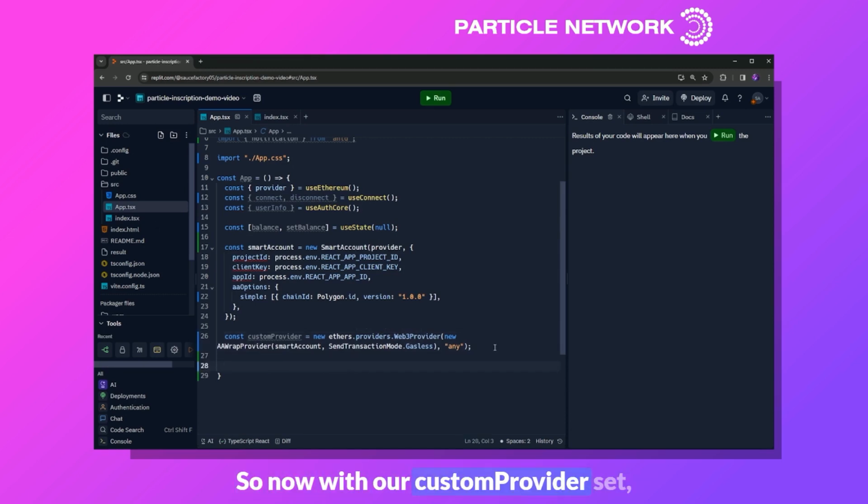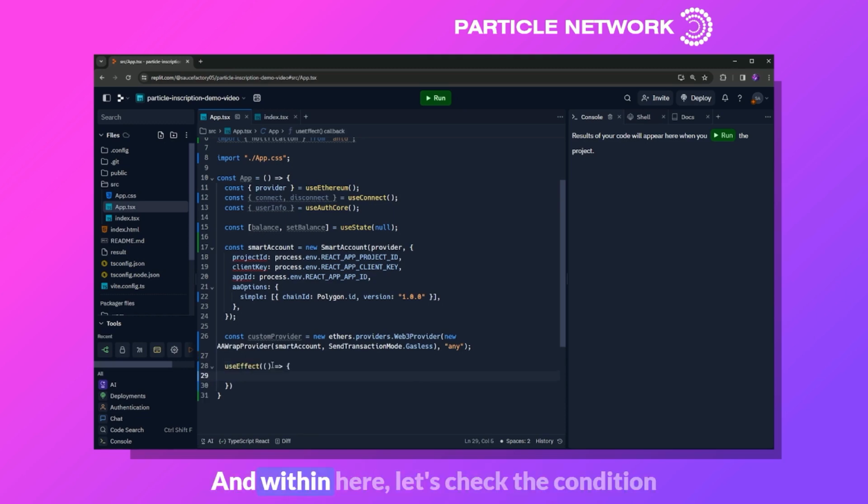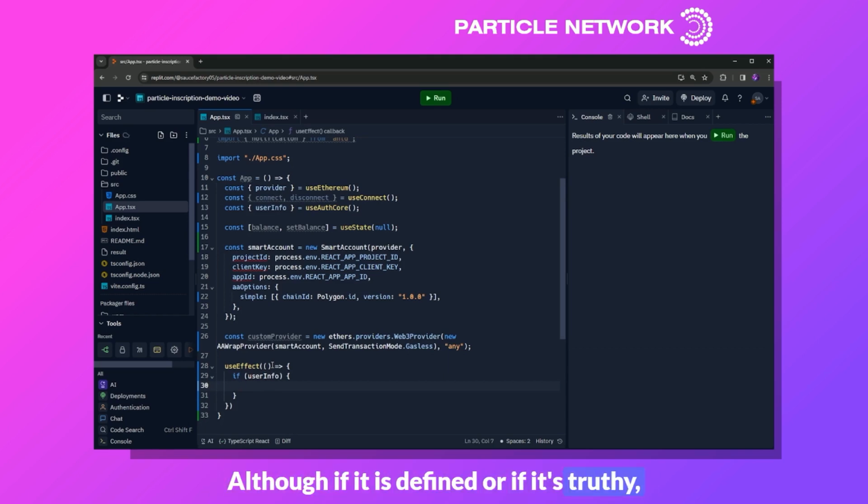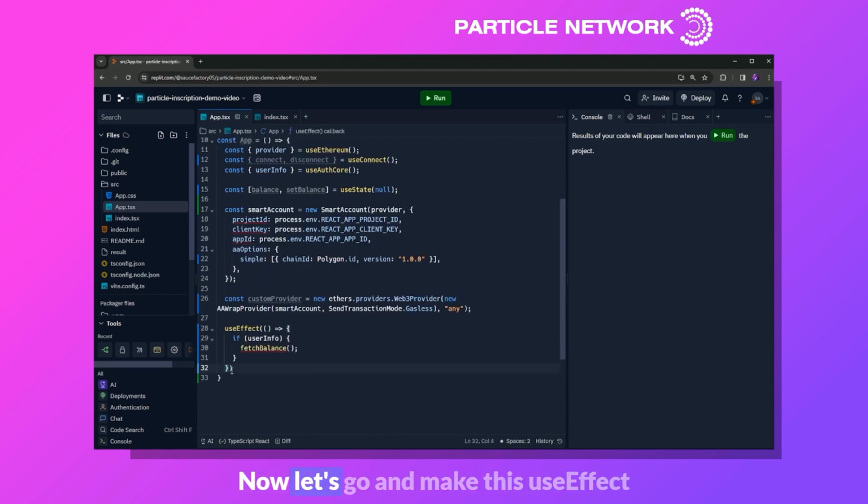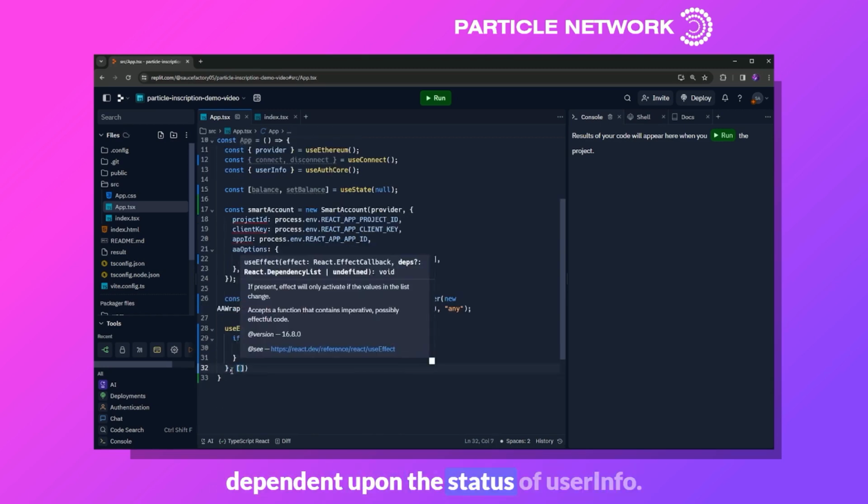Okay, so now with our custom provider set, let's move on to creating our 3 main functions within the application. First of which will be basically fetching the balance of the user's smart account and displaying it on screen. To begin, let's first open a useEffect. And within here, let's check the condition of userInfo, basically checking if userInfo is defined or not, because if it's not defined, that means that a user has not logged in. Although if it is defined, or if it's truthy, that means that a user has logged in and thus we can pull their balance. So if a user has been logged in, then let's call fetchBalance, and we'll be writing this function in just one moment. Now let's go ahead and make this useEffect dependent upon the status of userInfo.